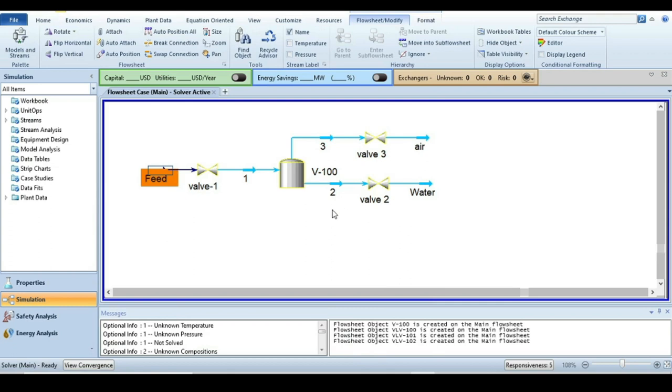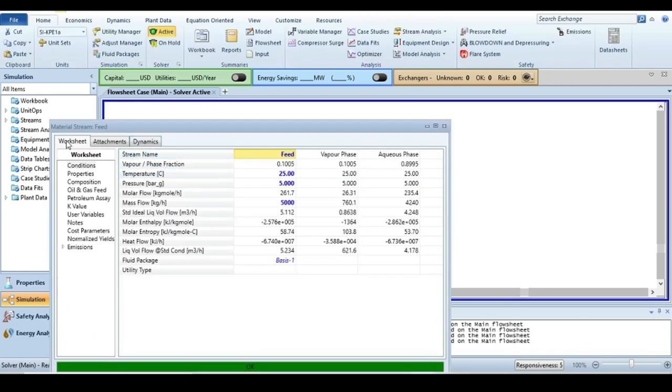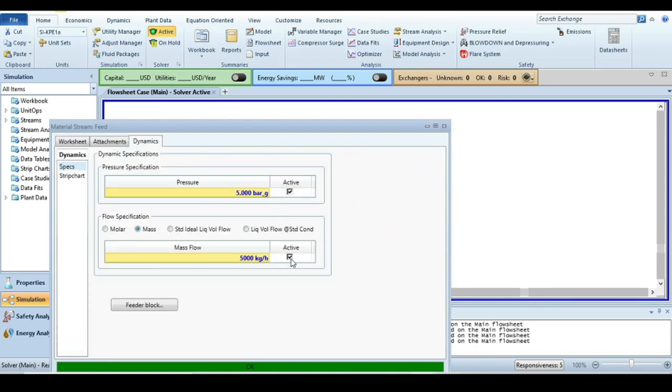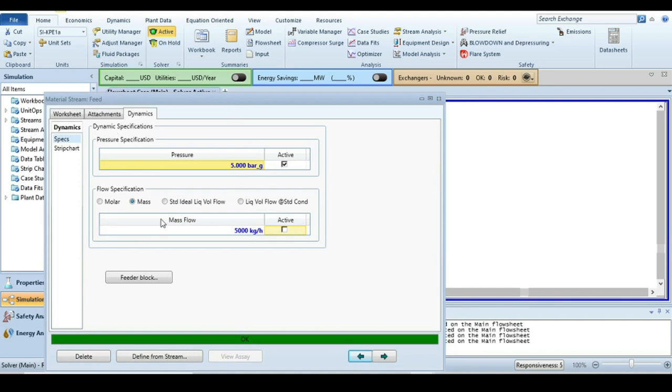And because I already mentioned that if we want to run this simulation in dynamic mode, there should be a driving force, that is the pressure gradient throughout the simulation from inlet until outlet. And here we are going to take 1 bar pressure drop against each valve. So how will we define it? Just double click on feed, and from feed go to the dynamics tab, and here deactivate the flow specification, because we are going to perform this calculation on the basis of pressure difference, and only consider the pressure specification. So the pressure specification is active. Now close this one.